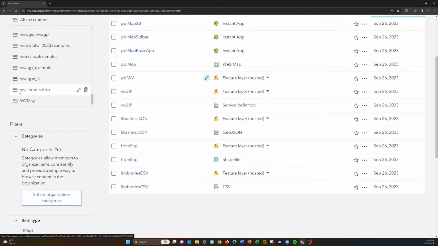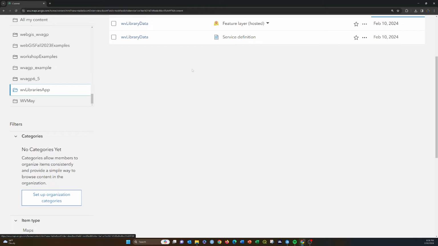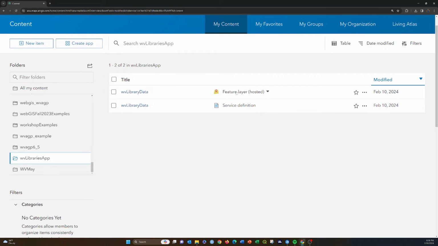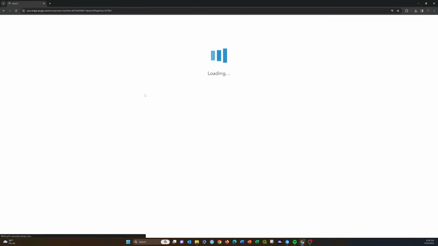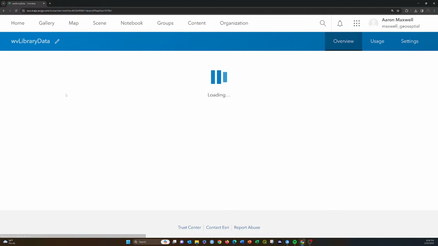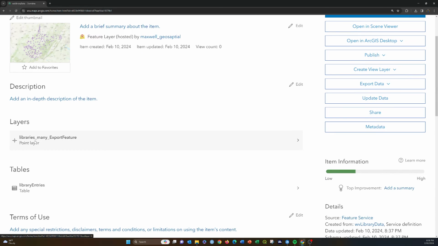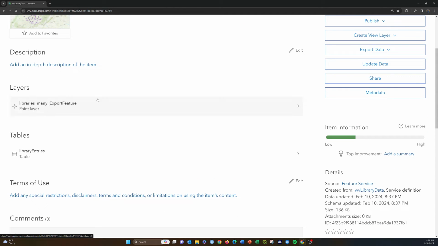I've used this before. There we go. So, West Virginia Libraries app. Okay, there we go. So I've got my hosted feature layer and the service definition there. If I go into the hosted feature layer, we should have both of the objects. So I have my point and my table.